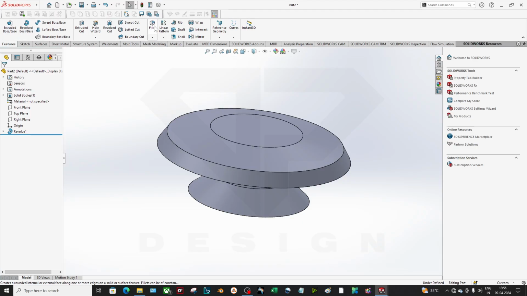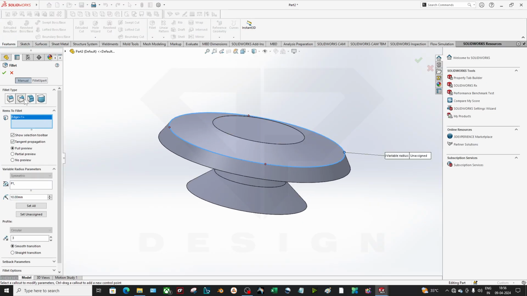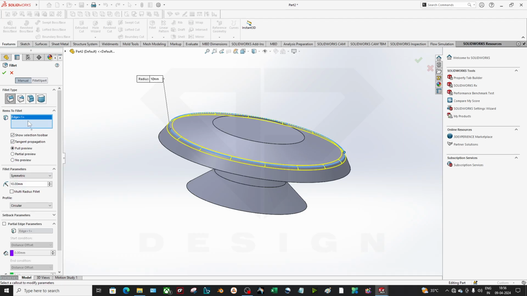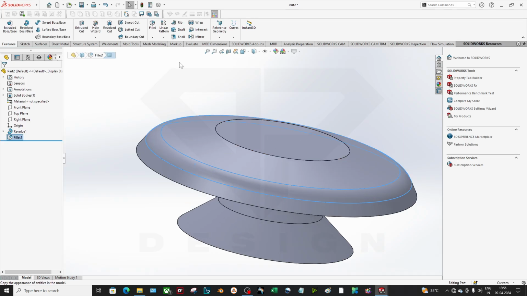In the fillet section, you can apply the fillet. There are different types of fillet you can add. Okay, so let's say I'm giving a radius of 15 mm, 20 mm. Okay, so as you can see, I applied the fillet.